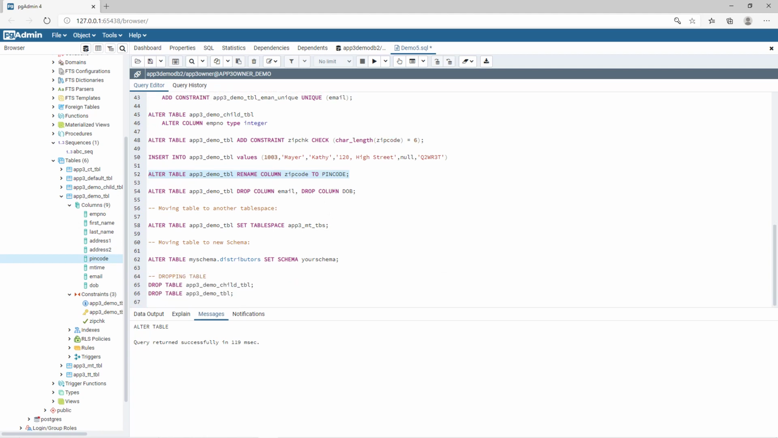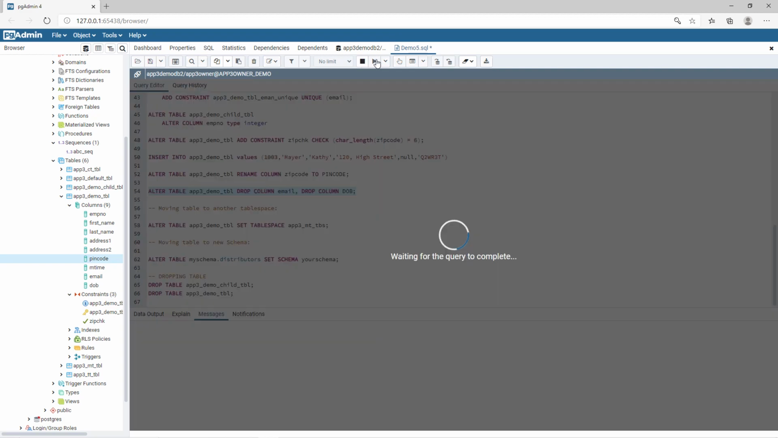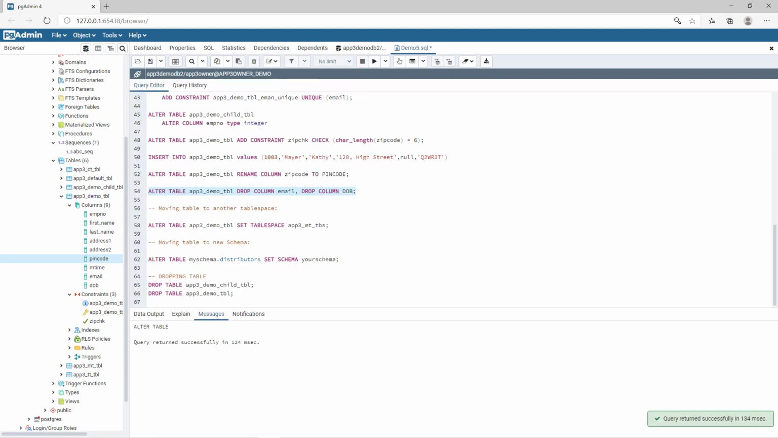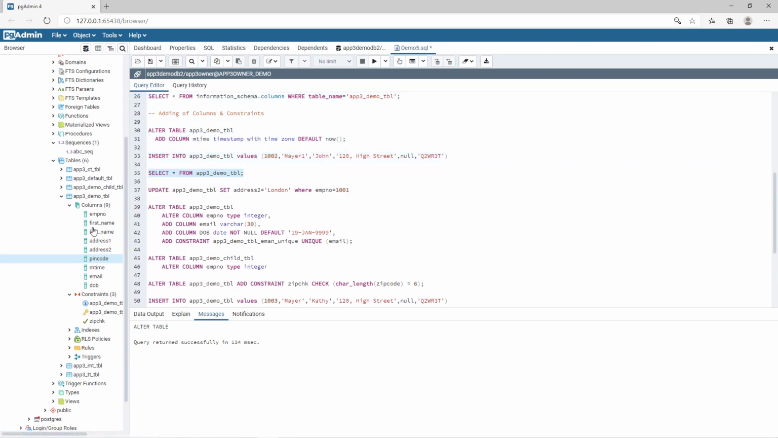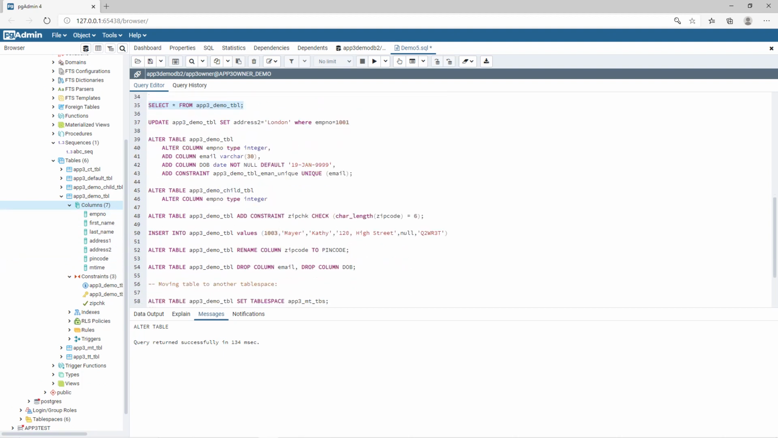Now let me show the demo on dropping columns. I'm going to drop 2 columns, email and date of birth. Yes, done. If you want, you can check here as well, right? Just refresh it. You can check over here. Okay, good.